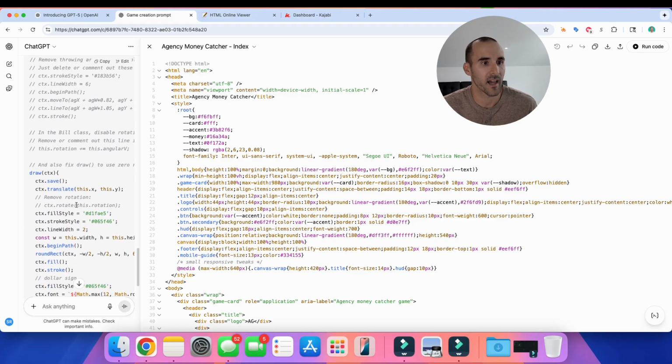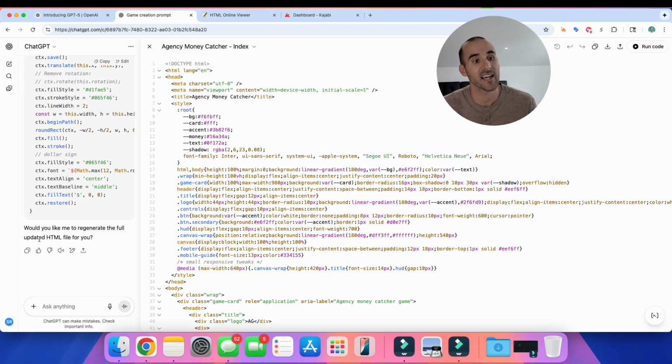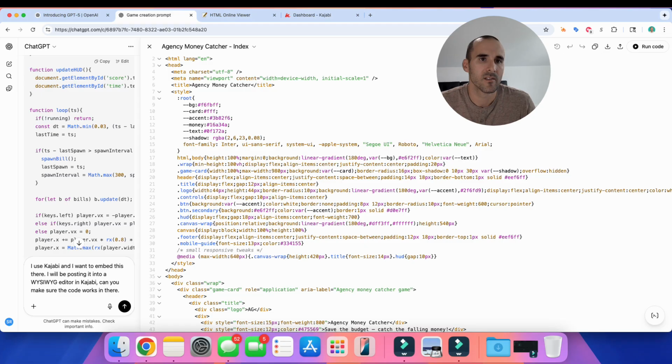And so let's come down here, and it looks like it's asking me, would you like me to regenerate the full updated HTML for me? And I'm going to reply yes. So now I want to paste this into my website platform, which is Kajabi. So I'm going to tell ChatGPT I use Kajabi and I want to embed this there. I will be posting this into a WYSIWYG editor in Kajabi. Can you make sure the code works there?